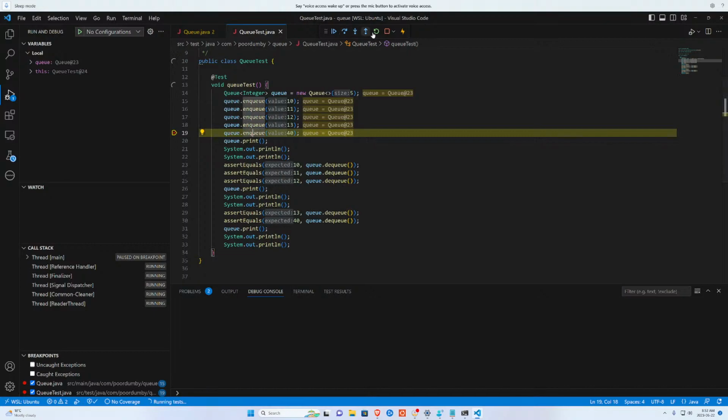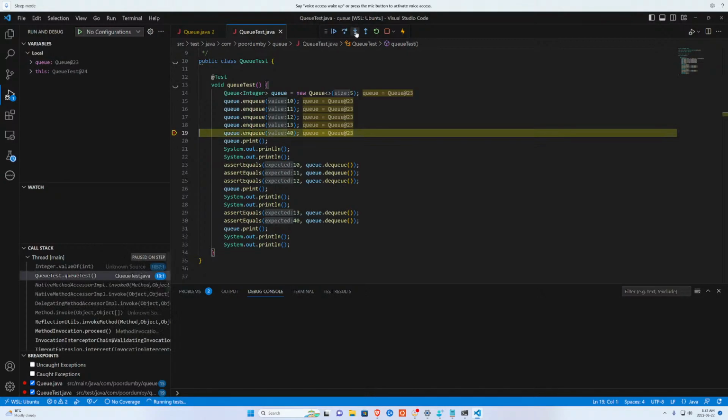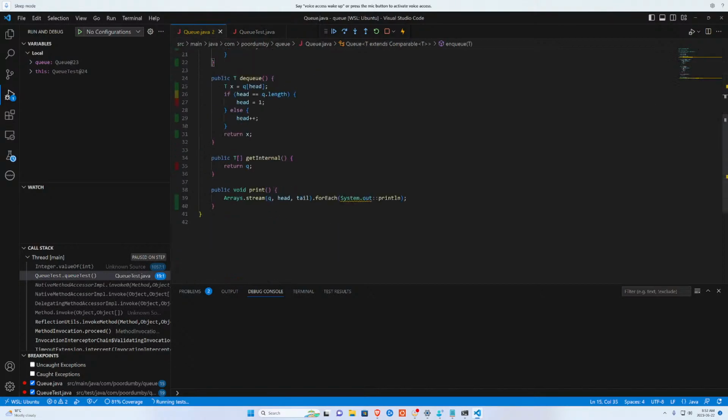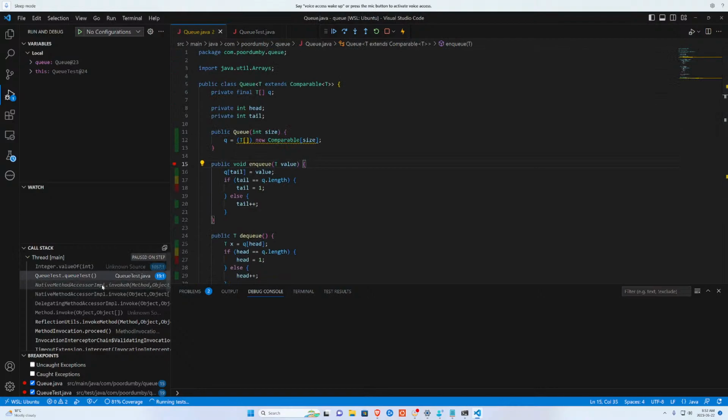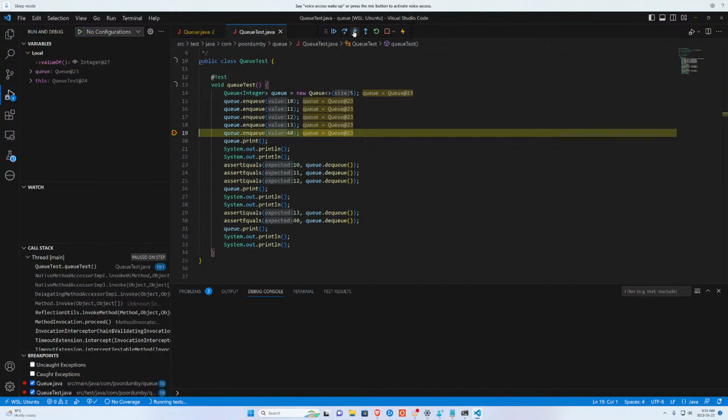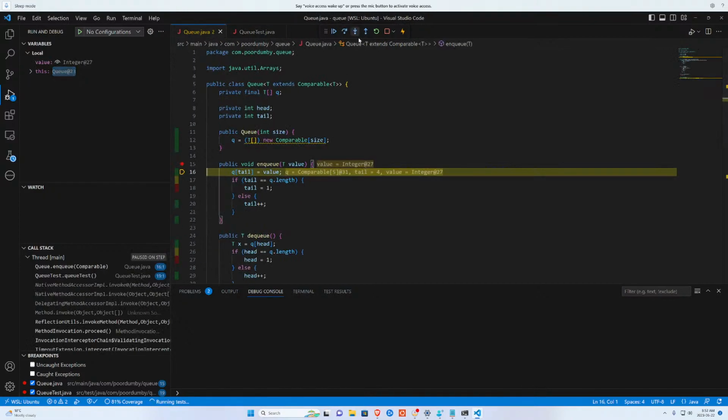Let's jump into this. Step into. Yeah, okay, debugging in this IDE is not ideal. Oh, there we go. We had to jump in a couple times to get where we wanted. So now our tail is 4. Our value is 40. The length is 5.